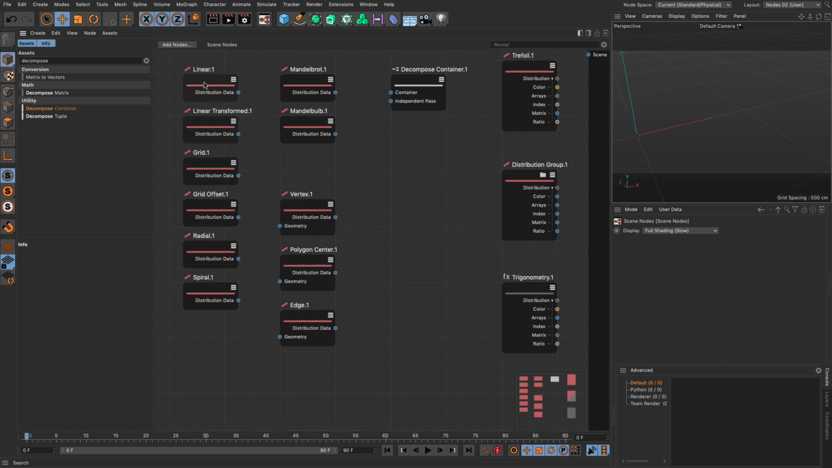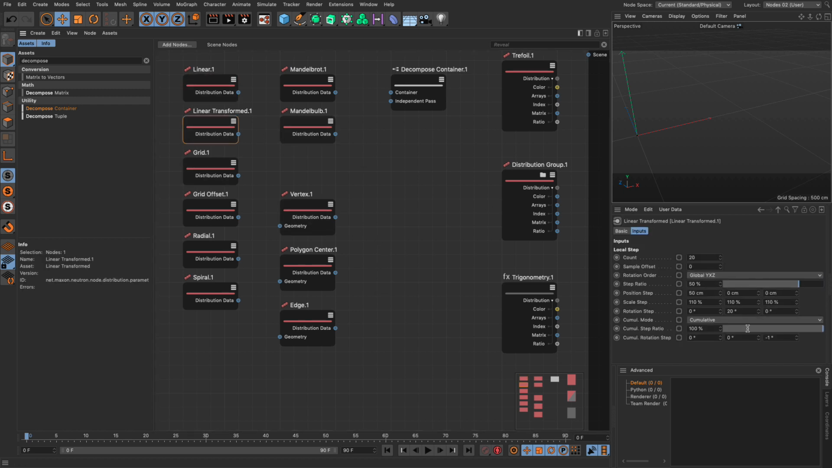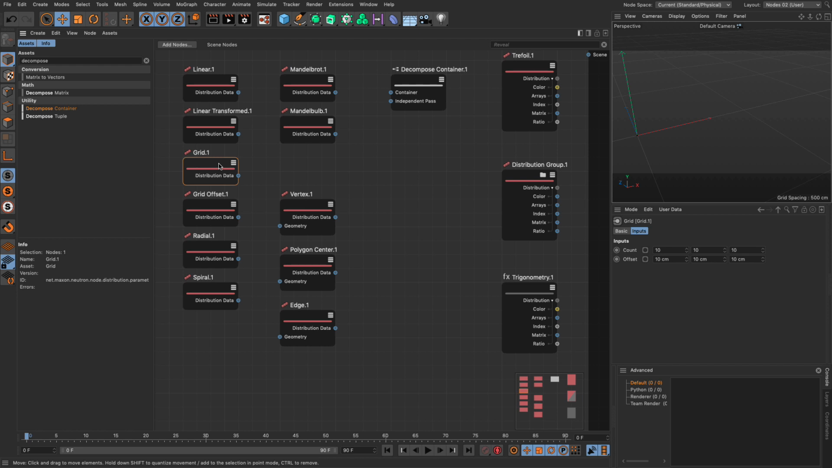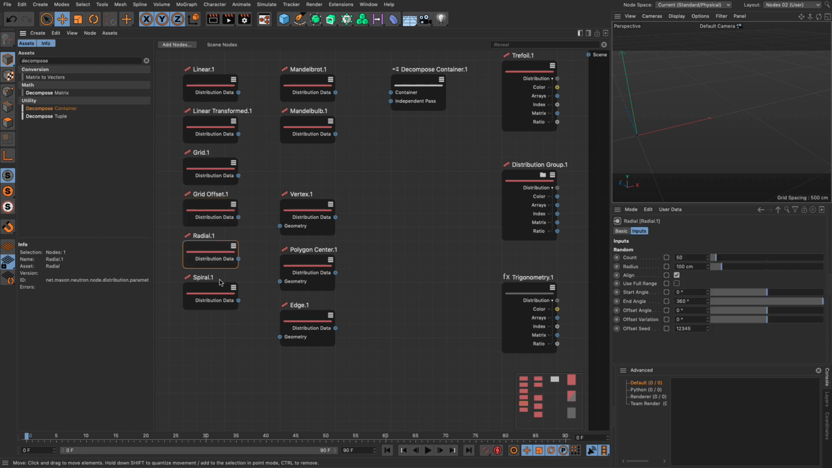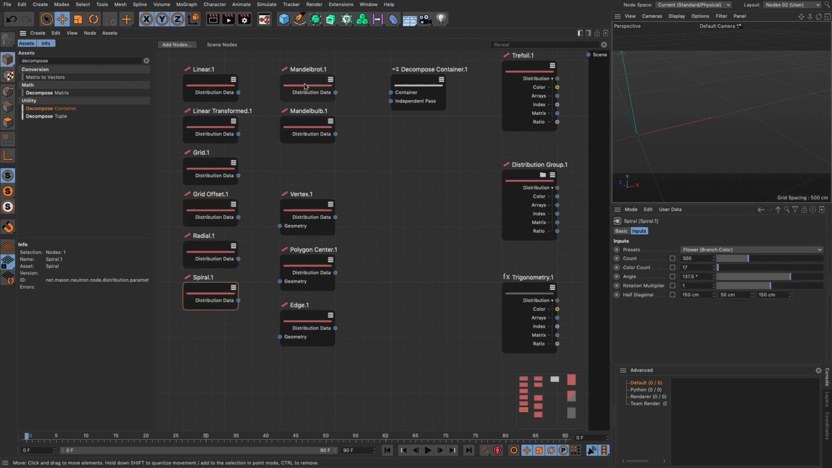So let's go and take a look at these. So linear transformed, it's very similar. You can even do your experimentations using the distribution op. The data is identical. We have the grid, which creates a normal grid, a grid offset, which is very similar to the honeycomb mode in the cloner. We have radial, we have spiral. Then we have these more complex that create fractals like Mandelbrot, which is a two-dimensional fractal, or Mandelbulb, which is a three-dimensional fractal. Then we have vertex, polygon center, and edge, which require geometry input to work.